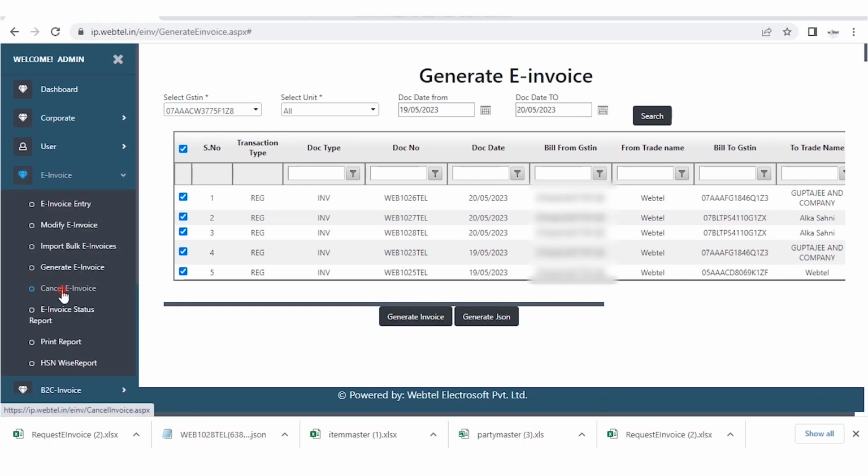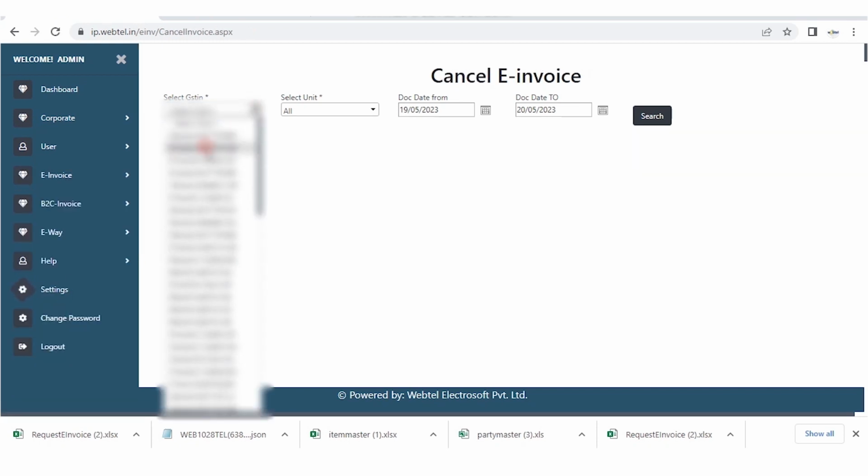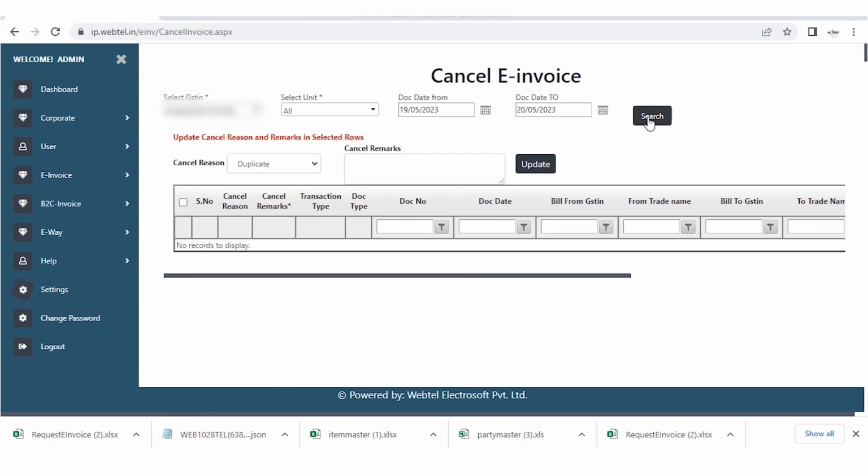If the user wants to cancel the invoice, we also have the option of cancelling the invoice. We will select it over here, search if the invoice is available, select it over here. Mention the reason for cancellation, whether it has been duplicated or a data entry mistake, you have to mention the reasoning, and the user can easily cancel the invoice.